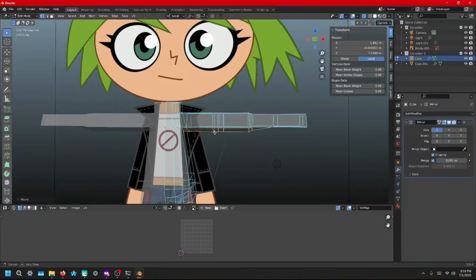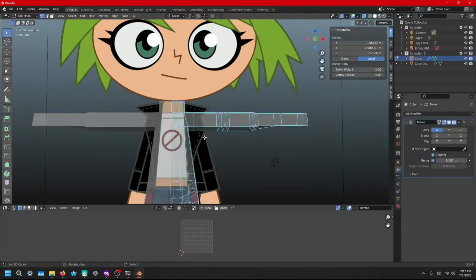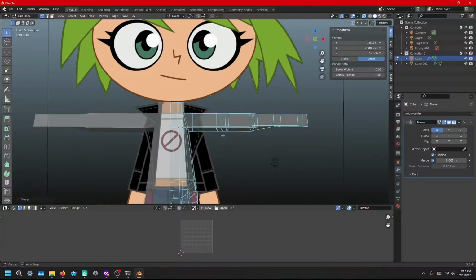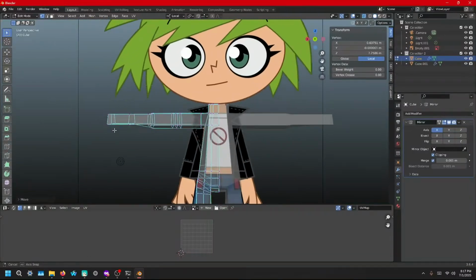So bring it down, and then bring this part, the inner part, out on the x-axis, like that. So we want this to be a curve. Okay. And so, when we have everything correct, I want to add one more loop cut, like so. Basically making the whole model at this point.